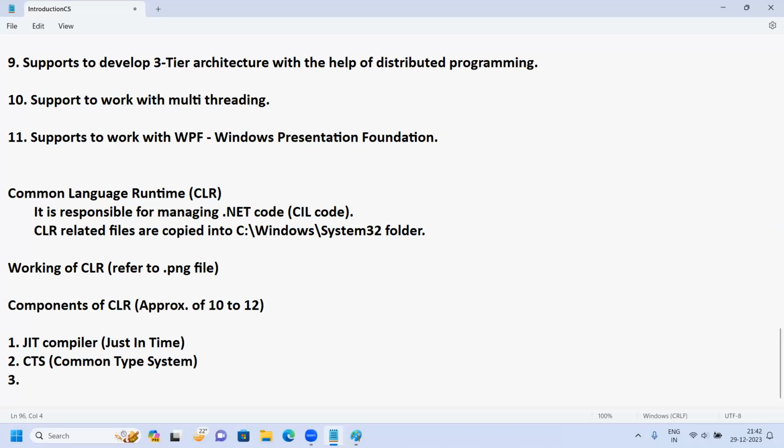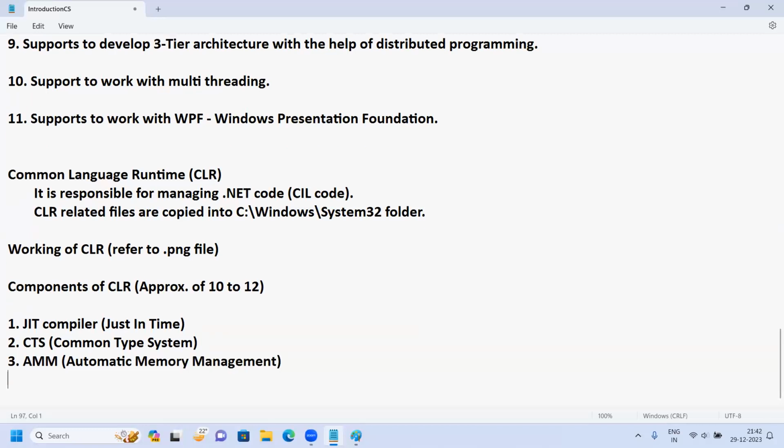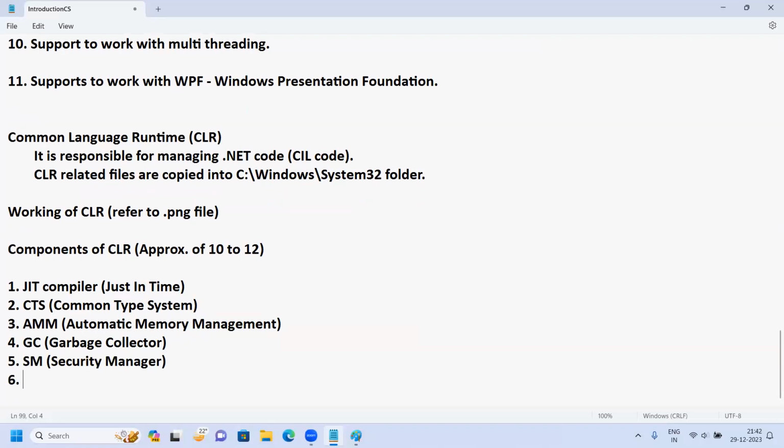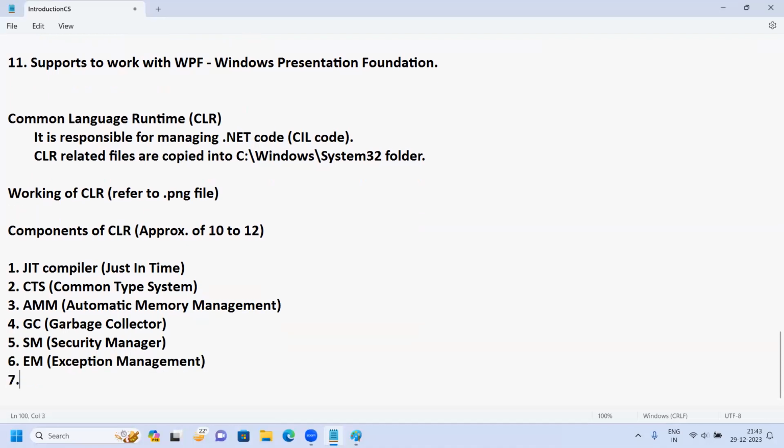Now, going forward, we have other components as well. In that, there is one component called AMM, Automatic Memory Management. Fourth, they call GC, Garbage Collector. And fifth, they call SM, Security Manager. And sixth, they call EM, Exception Management. And seventh, they call CL, Class Loader. So on we have.